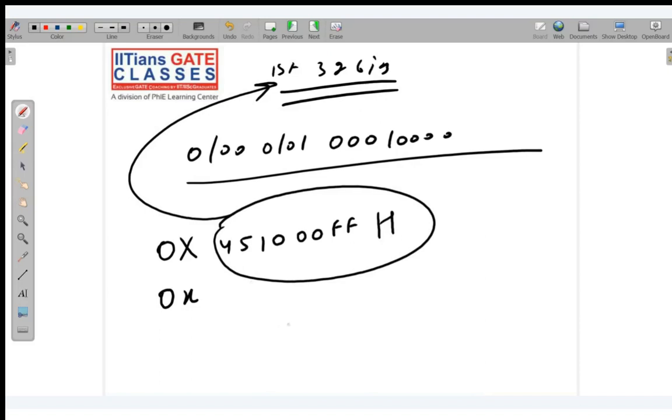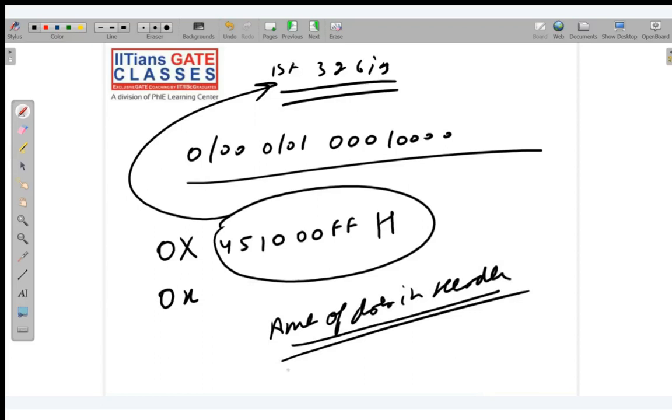Now they are saying amount of data carried in header. Amount of data in header, how will you calculate? So see this, 4 means version is 4. 5 means header length field is 5, so 5 into 4, that is 20 byte header. And then these two we will simply ignore, because that is service type.